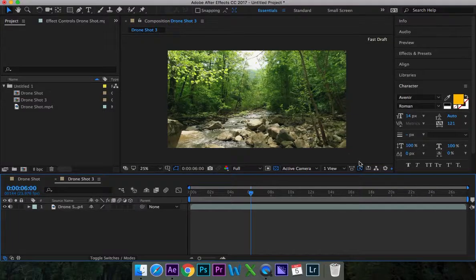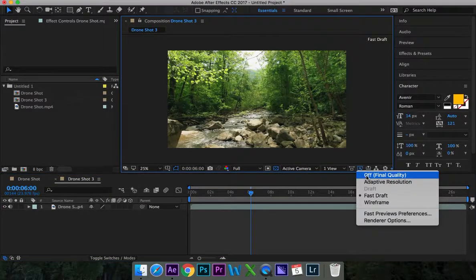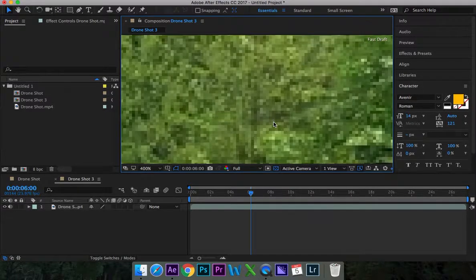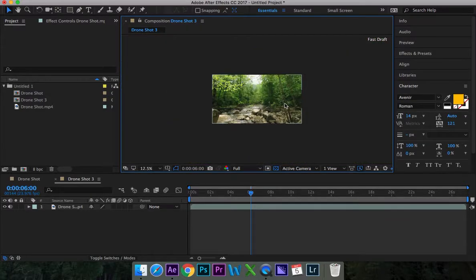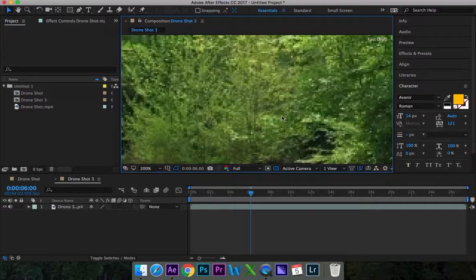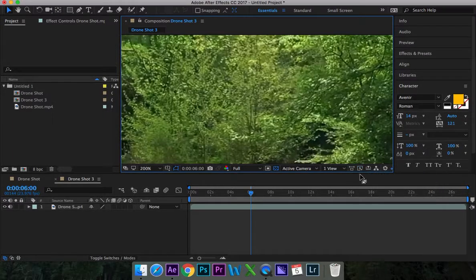And the first way to do that is by looking at this little icon here, which is like a lightning bolt in a square. And when you click on this, yours might say off final quality. If it does, just select fast draft. I find fast draft really kind of removes a lot of the extra things that After Effects does in the background. It creates a very pixelated video, because say this is HD. If you zoom in too much, it gets quite pixelated. If I turn this to off final quality, you'll see that a lot of that detail comes back.